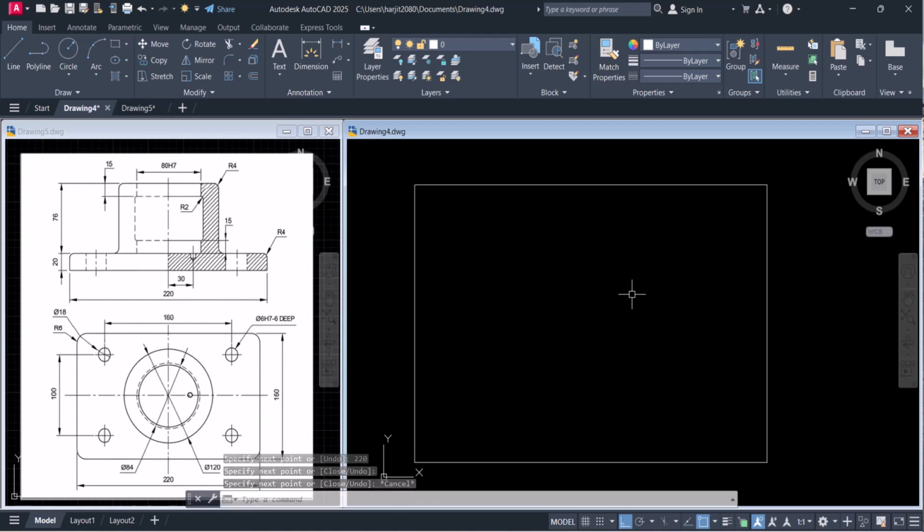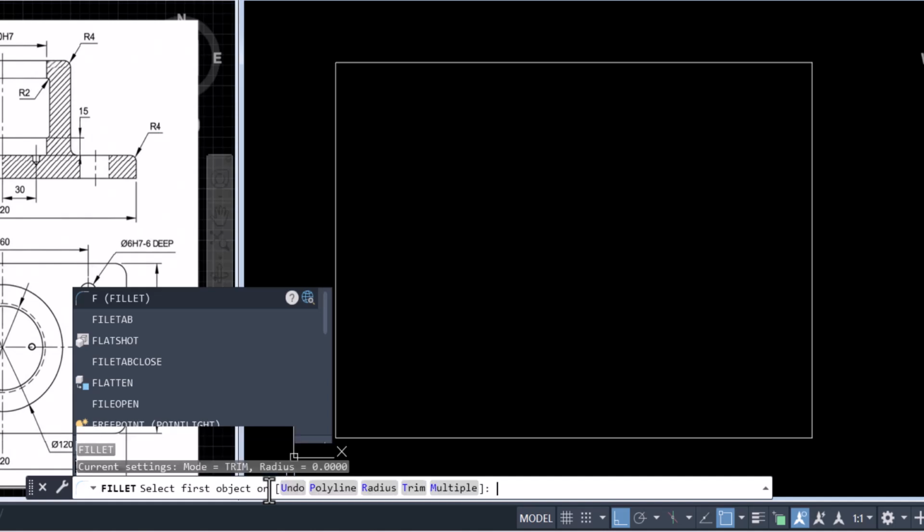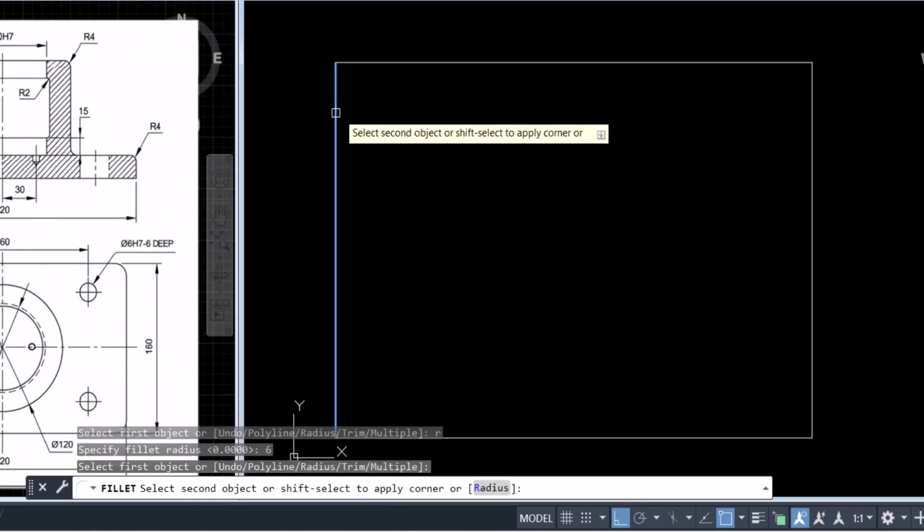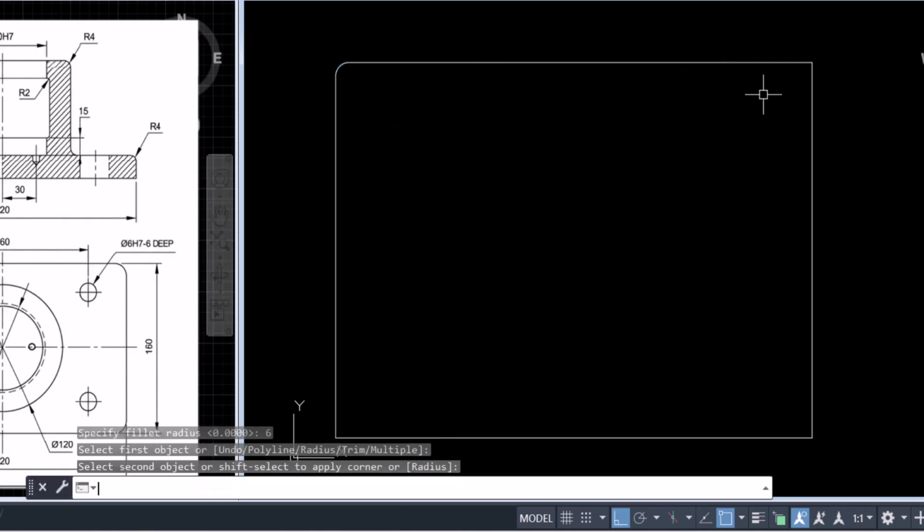Now we will use the radius R6. Type here F for fillet. Type R for radius. Now give the value. This is R6. Enter. Select these corners.